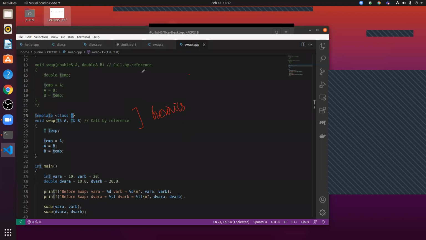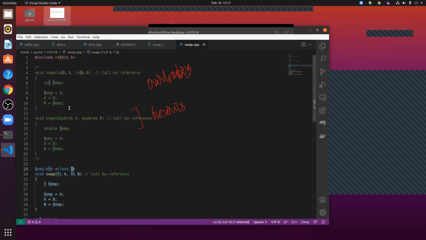And then we also learned overloading. So we learned overloading because there are two different functions with the same name, swap. There are two versions, and which version is invoked depends upon the data type of the arguments to that function. Are you with me here? Do you see what happened here?